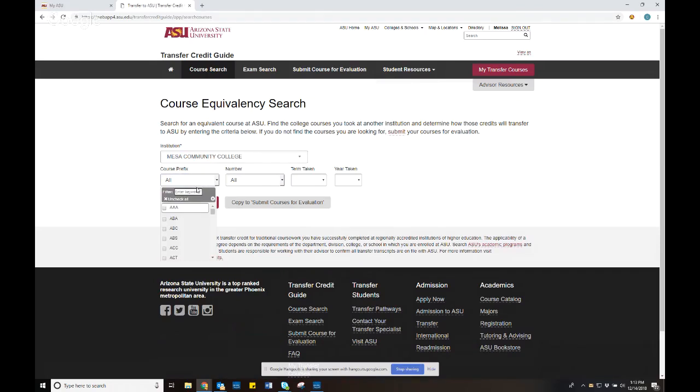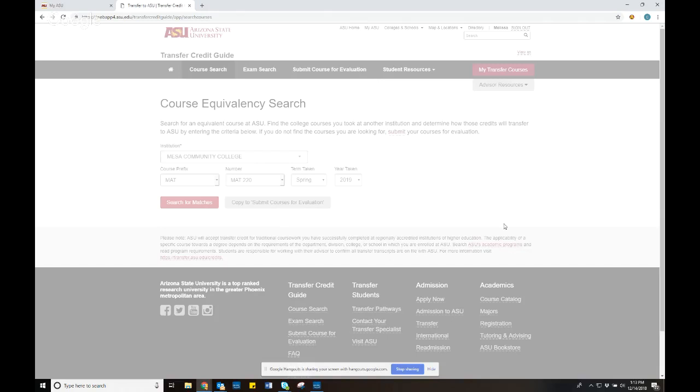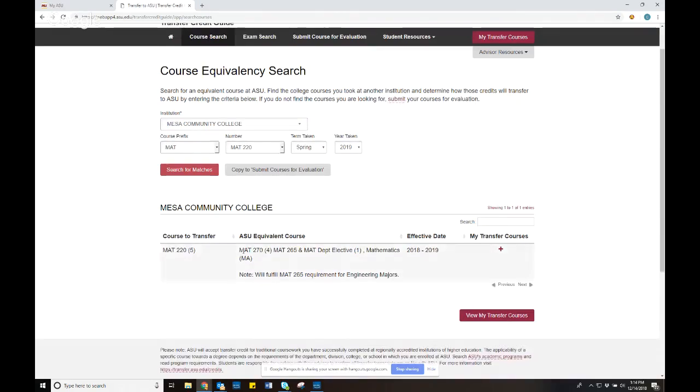So let's say I'm going to take Calc 1 over at MCC. I would search for whatever it's called at MCC. I believe it's called 220, if I remember correctly. So we'll try that. But of course, you would verify this by looking at their class offerings. And then I'm going to select the semester I intend to take it at. And then I search, and I guessed right. MAT 270 is one of the variations of Calc 1 that we offer at ASU.